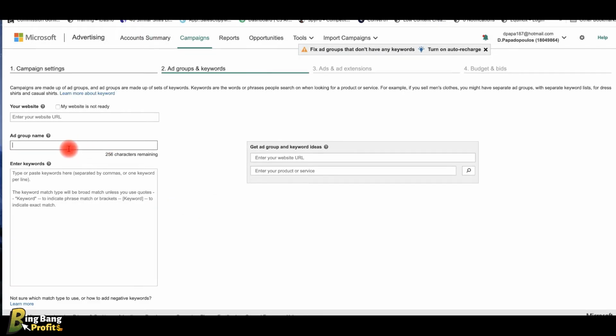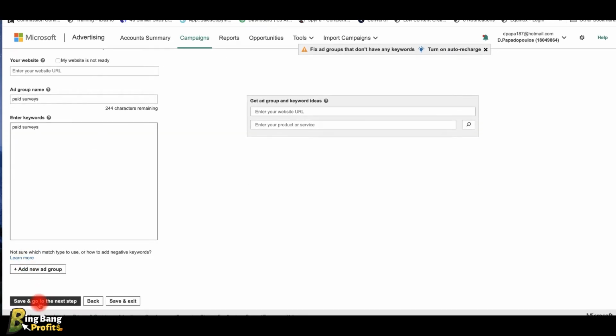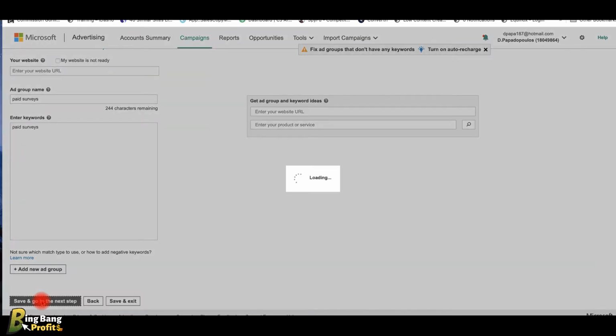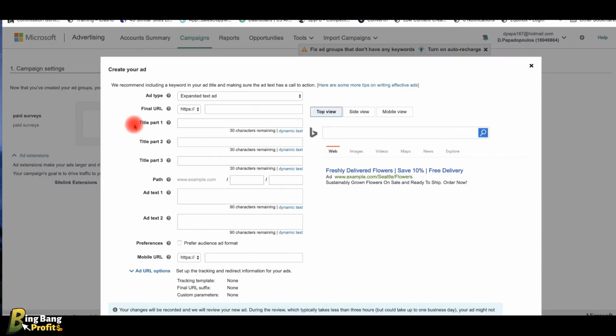And in this area, this is going to be the simplest method that you're going to put. Just put paid surveys, and again paid surveys. And that's it. Don't do anything else. Just one keyword, one ad group name, and go to save and go to next. Then you want to create an ad real quick.